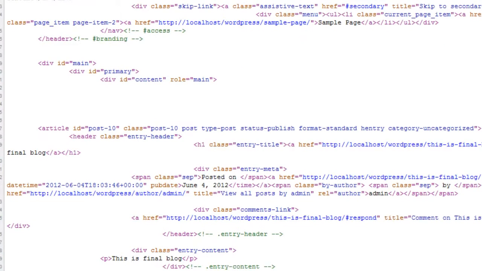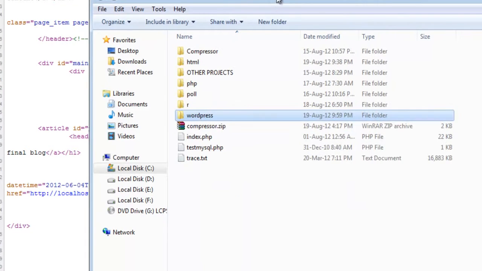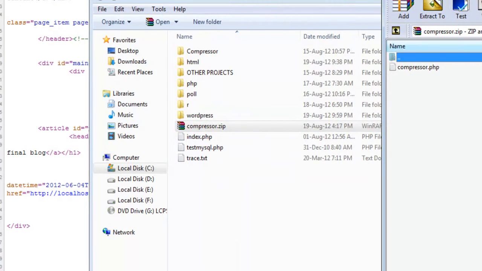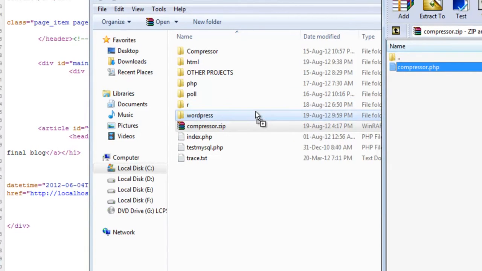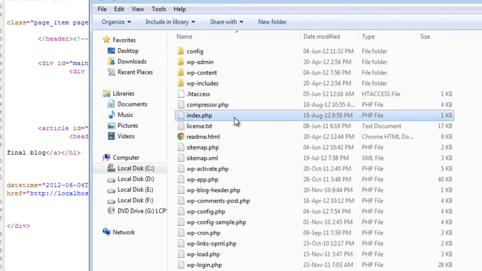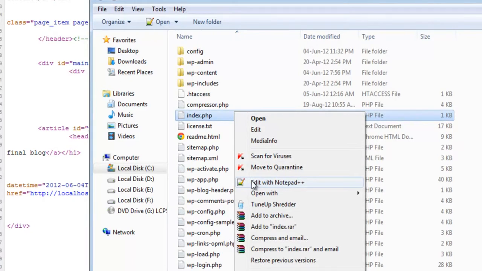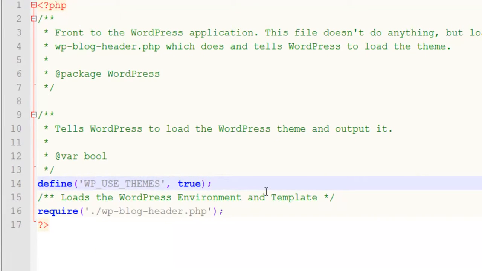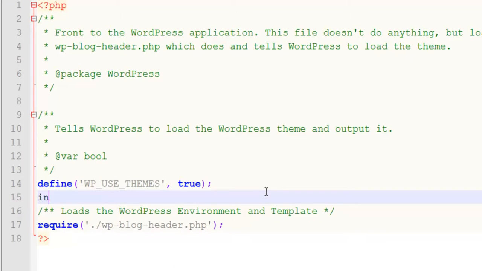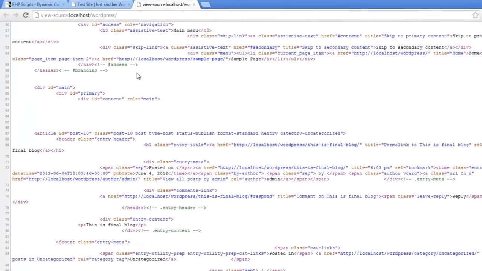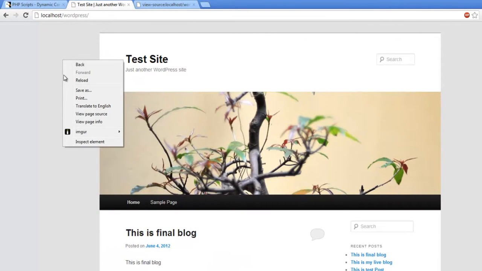Okay, so in order to compress it, what do you have to do? Just download the script, uncompress the zip file, and you will find a compressor.php provided to you. Just drag and drop it to the WordPress folder and open the index.php in your favorite text editor. I really love Notepad++. You just have to type include 'compressor.php'; with a semicolon at the end, and you have just compressed your WordPress blog. Okay, I'm just going to reload it.